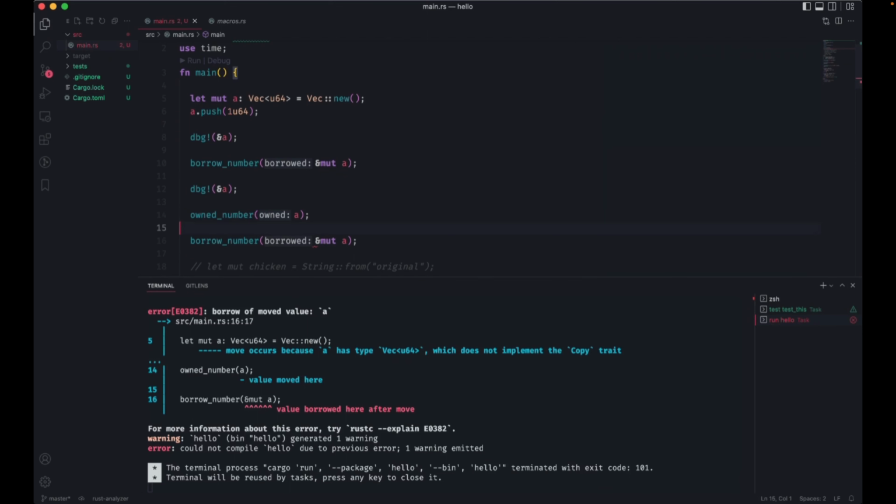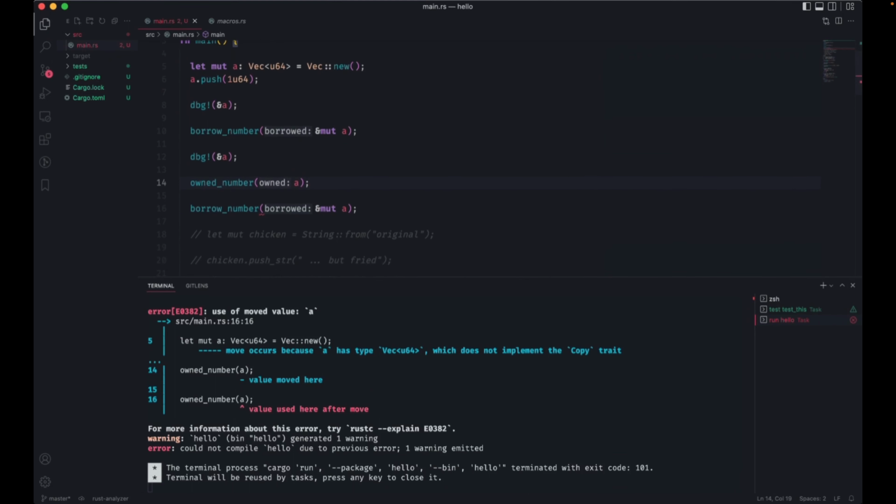And then when I want it back in the outer scope, in the main scope, and I try to do another change with it, it's not going to work. No matter what I do with it, even if I try to change it with the owned one, it doesn't matter. Nothing's going to work because I've moved the ownership away.